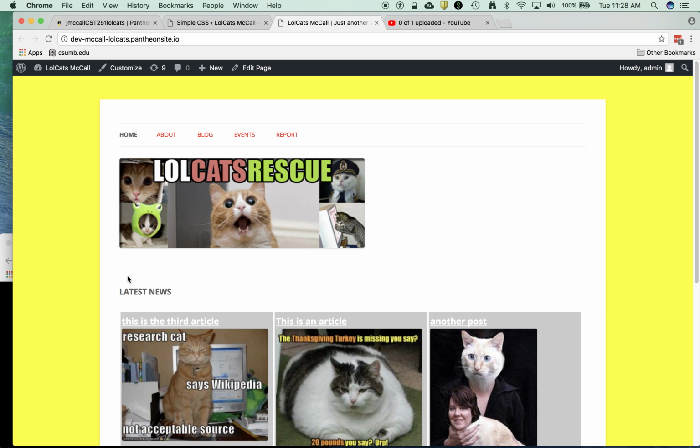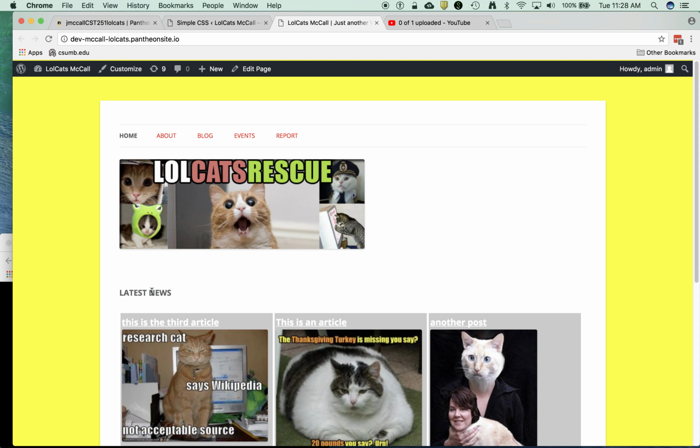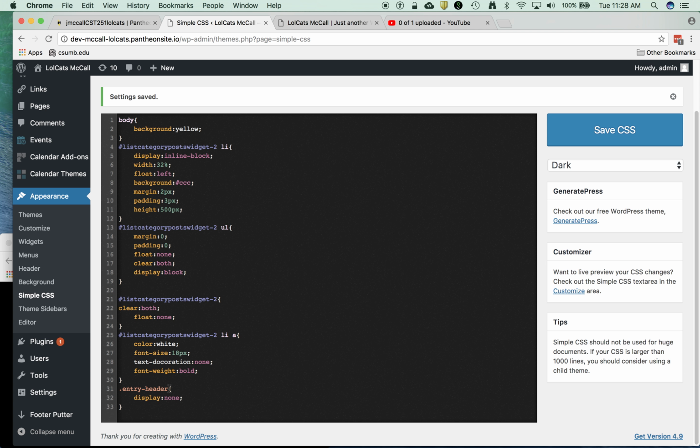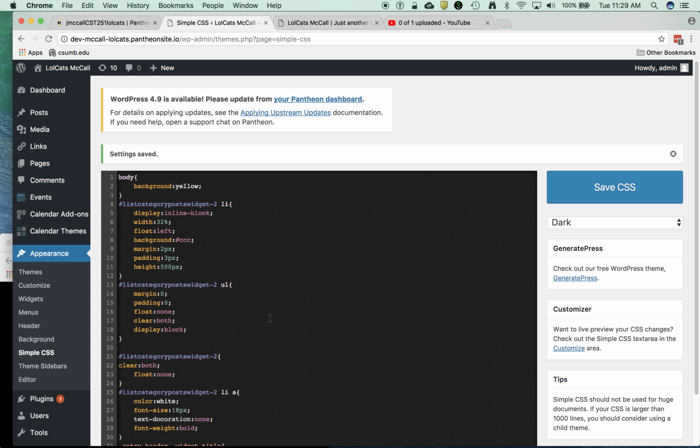Okay, so now my home is gone, but I want my latest news to be gone too. So let's look at that. Look at all of the margin on the top and the bottom of that too. So that is a widget title. So let's blow away all the widget titles. So keep in mind, these are generic entries, entry header and widget title. I'm actually getting rid of these all across the site, not just for the home page. So now I can close this, refresh, and that's gone.